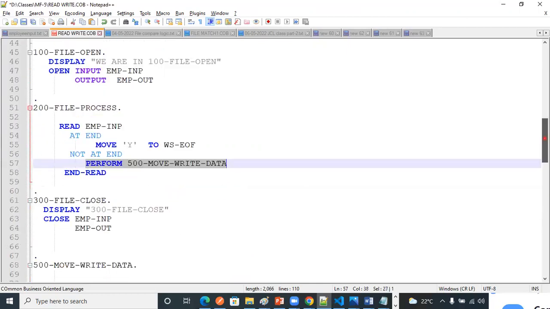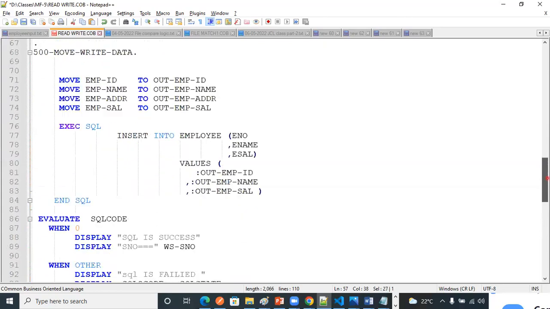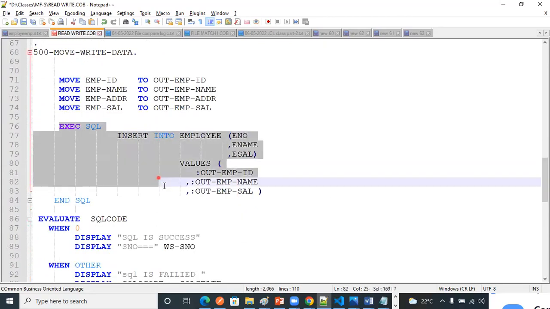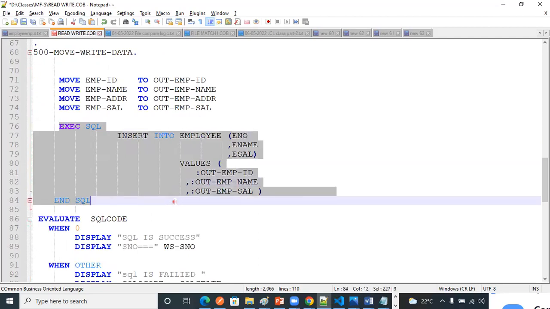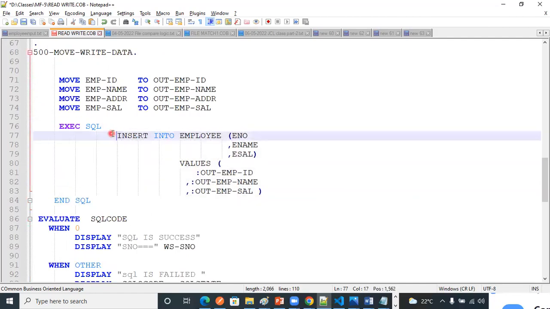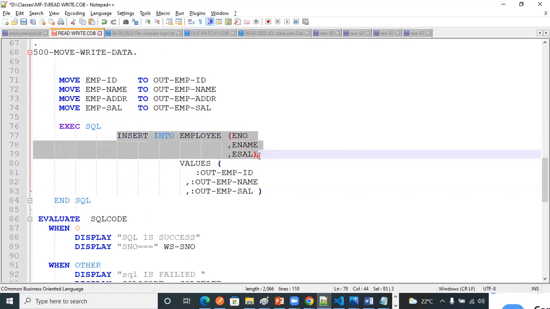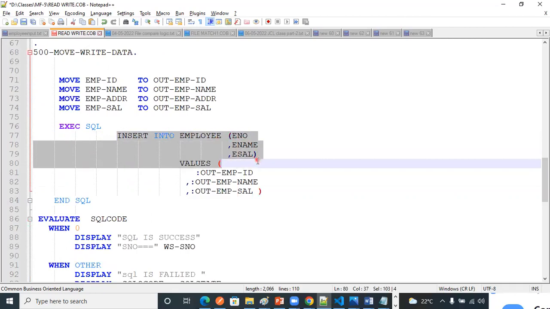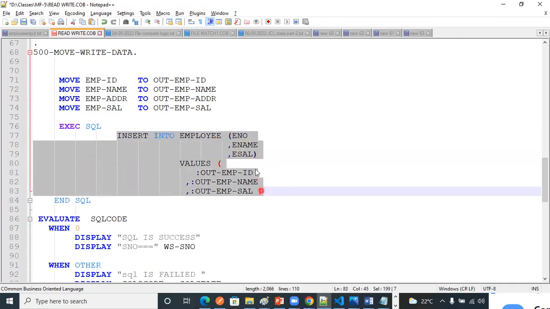Okay, good. So here, come to this para. Either you can write a separate para for this one, or else you can write this logic here. So this is also simple only. Exec SQL and end SQL. In between, what we need to do? Insert into. So what are the values we need to insert? Insert into column names and values. Here we need to mention host variables. So host variable is nothing but WS, working storage variables.